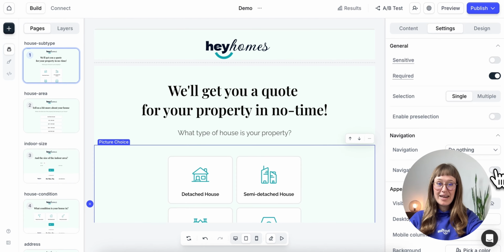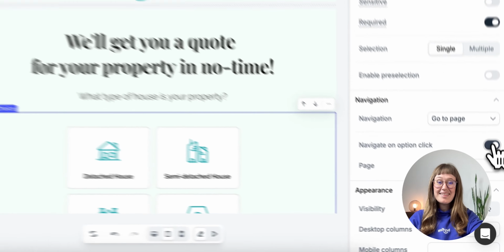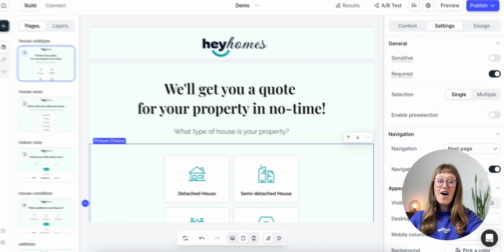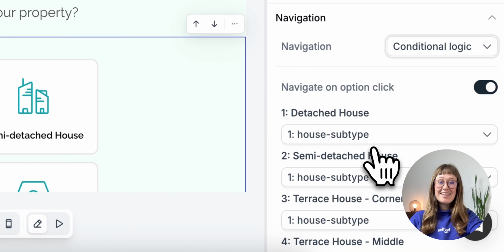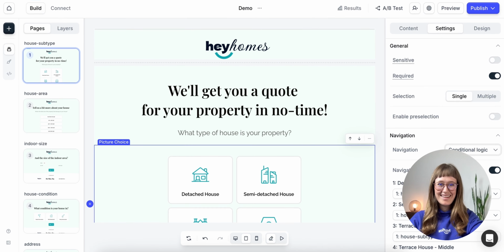When enabling the Navigate on option click, the user is directly sent to the next screen. This means fewer clicks for your user and a better conversion rate for you. Also, conditional logic lets you react to the user's input and show only what is relevant to them. This helps you pre-qualify your leads and applicants.